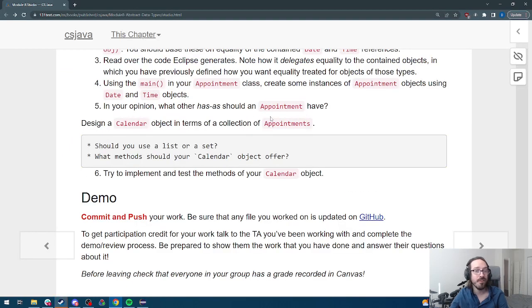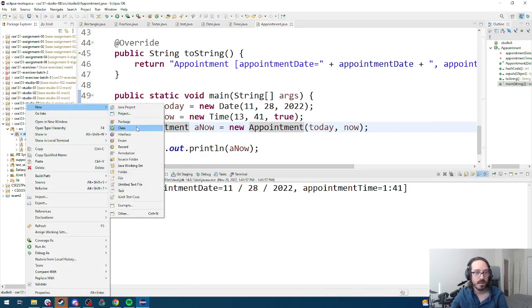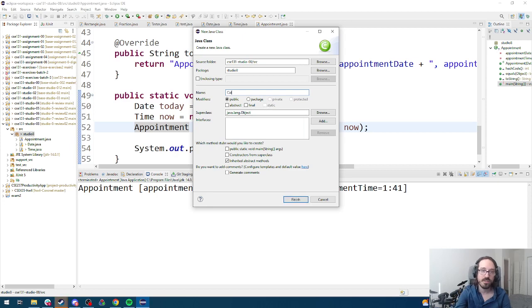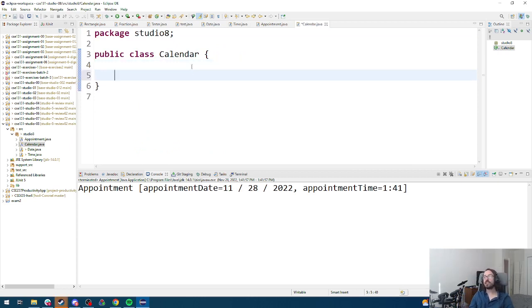And then if we think about the final thing here, a calendar object in terms of a collection of appointments. Should we use a list or a set? What methods should our calendar object offer? Let's go ahead and talk about this. This will be the final part of our studio for today. If I go ahead and make this calendar object here, we know that it's going to contain an appointment, but a calendar can contain lots of appointments.